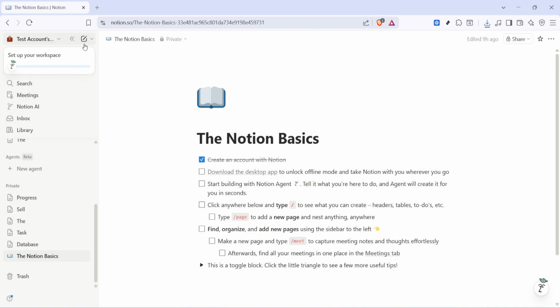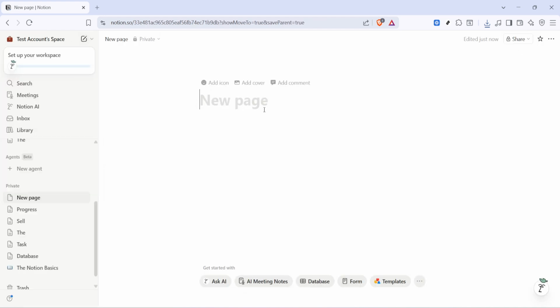Give it a simple working title so you can spot it easily in your sidebar. You can add an icon or a cover if you like, but don't worry about design details yet. We're going to speed things up with a ready-made layout, so a blank page is perfect for now.